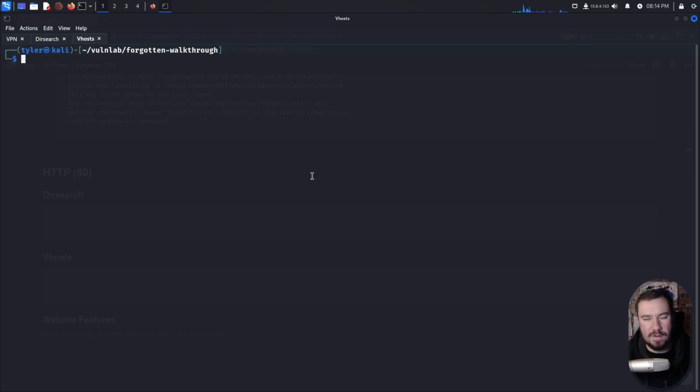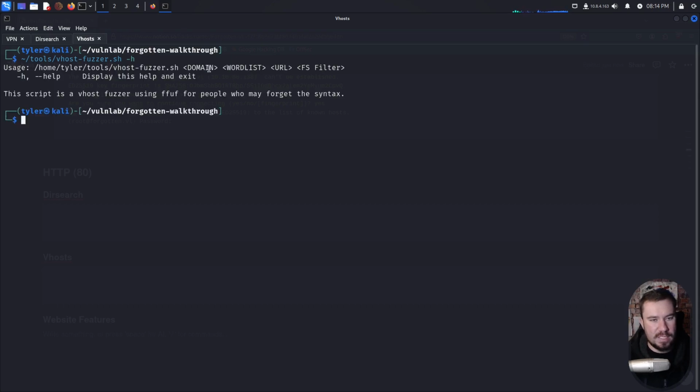Now, you can just use ffuf for this, but I always forget the syntax, so I made a little wrapper that goes around ffuf. If you want this, you can get it from my GitHub at Tenebrae93. Check out my GitHub, you can find it there, under tools, vhost fuzzer, and you can see how it works. It accepts a domain, a word list, a URL, and the FS filter. So let's just get this scan running.